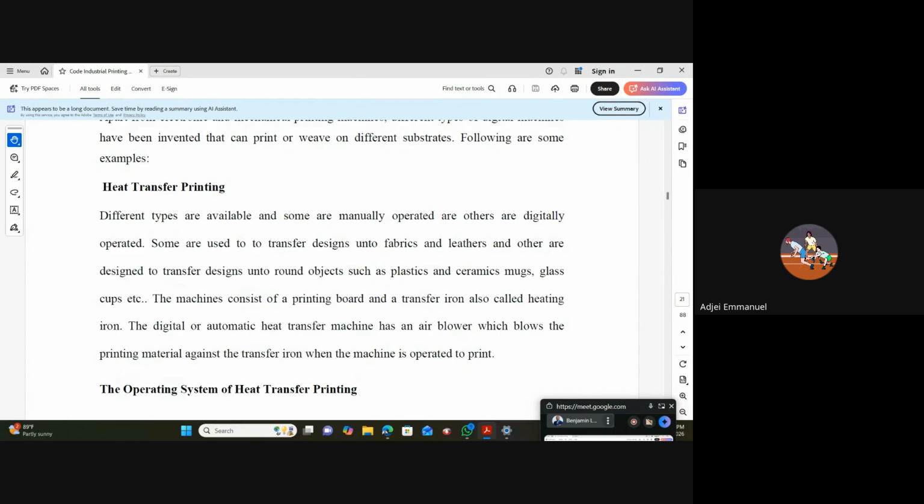The machine consists of a printing board and a transfer iron, also called heating iron. The digital or automatic heat transfer machine has an air blower which blows the printing material against the transfer iron when the machine is operated to print. Great. So we have heat transfer printing.